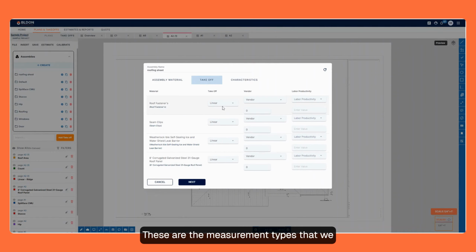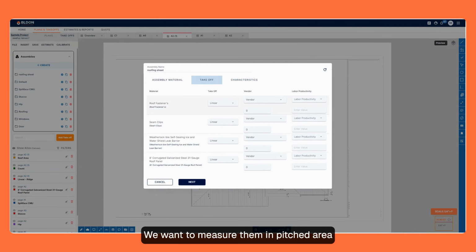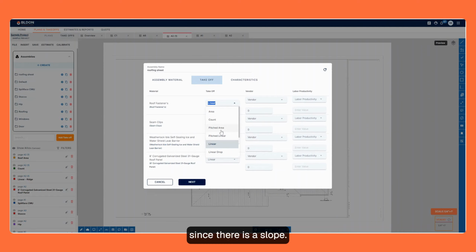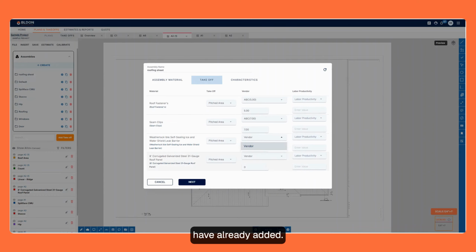These are the measurement types that we are going to measure. For example, these are roofing sheets. We want to measure them in pitched area since there is a slope. So we are going to set all the measurement types as pitched area. These are vendors that are available from the material management that we have already added.